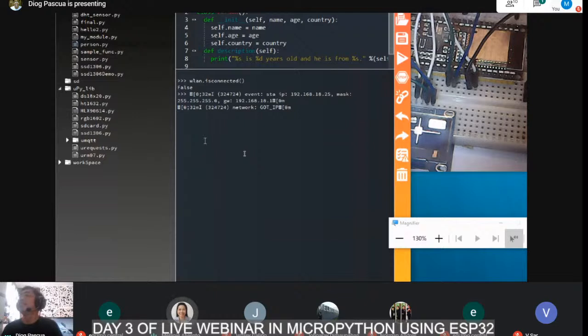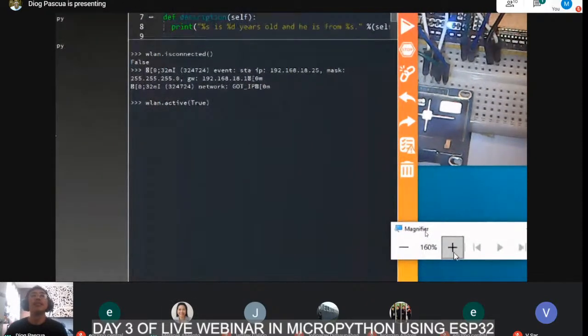Okay. Anong next doon? Yung wlan.active, ganun lang. Then lagyan nyo ng parameter na true. Okay. So, yan. Tapos may lumabas, so once na lumabas na siya, you can actually query it. Ganyan. So to check if talagang naging active na.